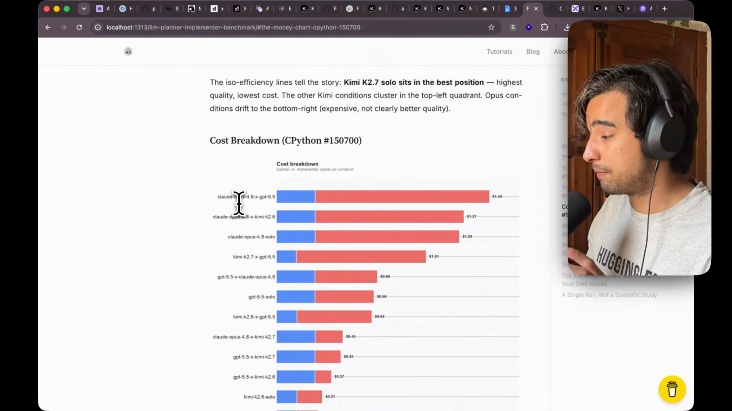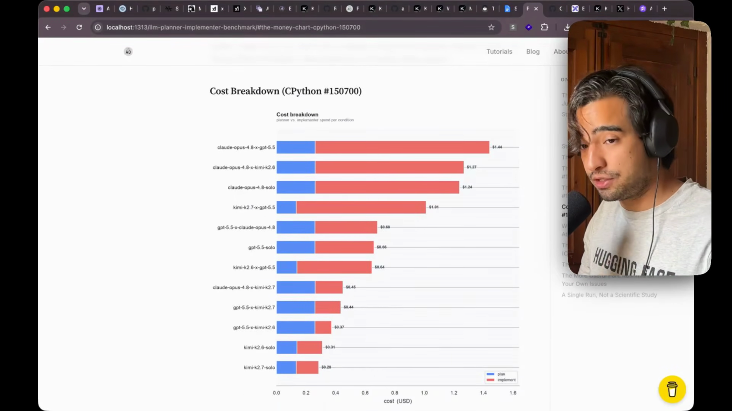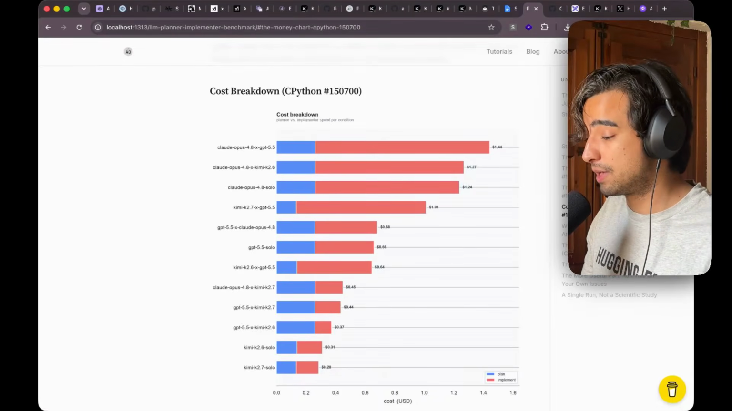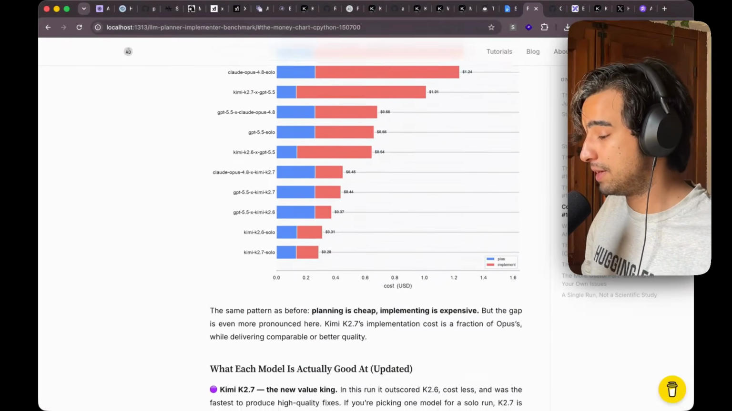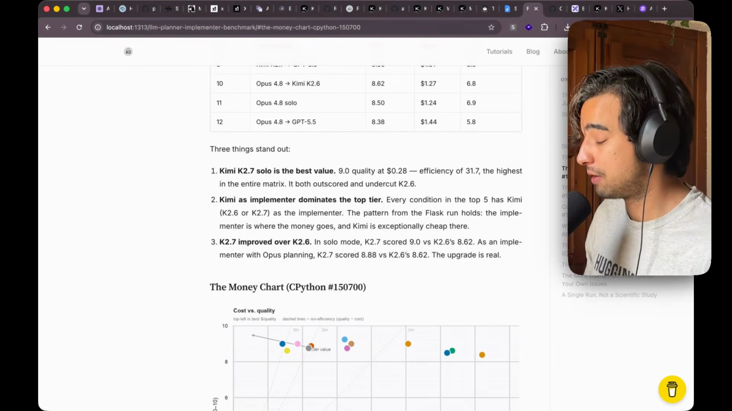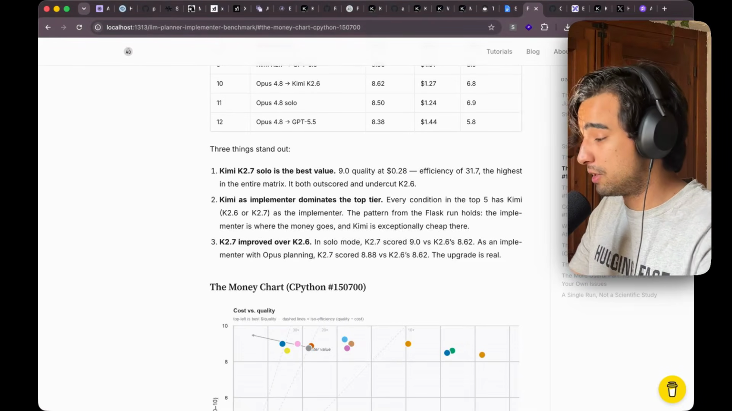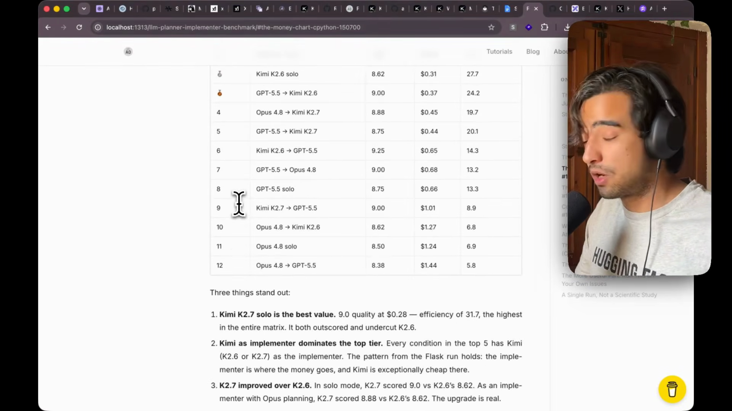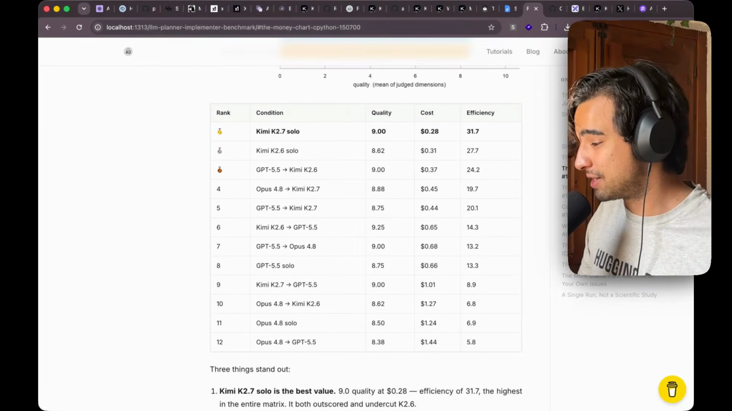And my specific recommendation is to use either GPT 5.5 or Opus 4.8 for planning and Kimi for implementation. Let me know if you want to see similar examples of combinations of these models, and I will probably be presenting them right here in the channel if you're interested.